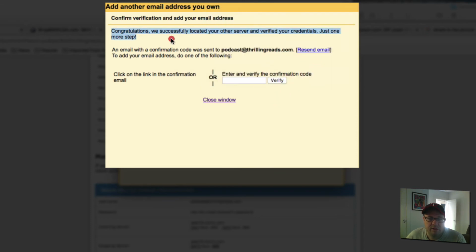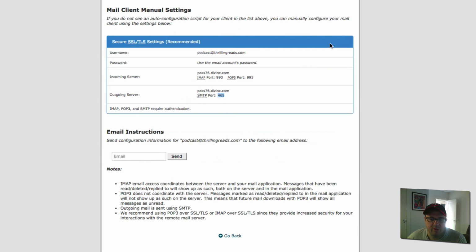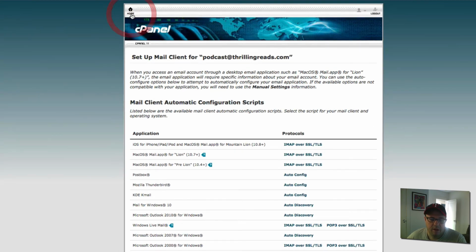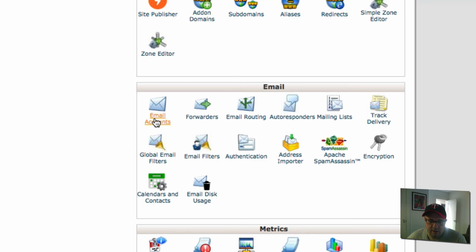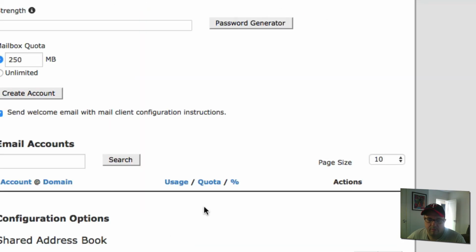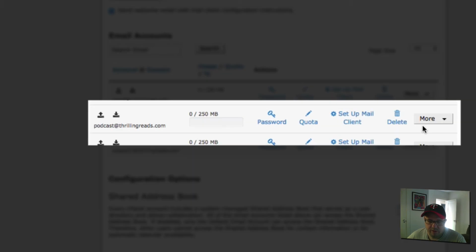Congratulations. We successfully located your other server and verified your credentials. Just one more step. They sent you a confirmation code, which you need to copy and paste here to verify that you really own that email account. And to get that information, just go back into your cPanel. They sent the email to that email account. So go to the email account here, and go to the podcast thrillingreads.com. Go to that one here, and as you can see, if you click here, you can access webmail.